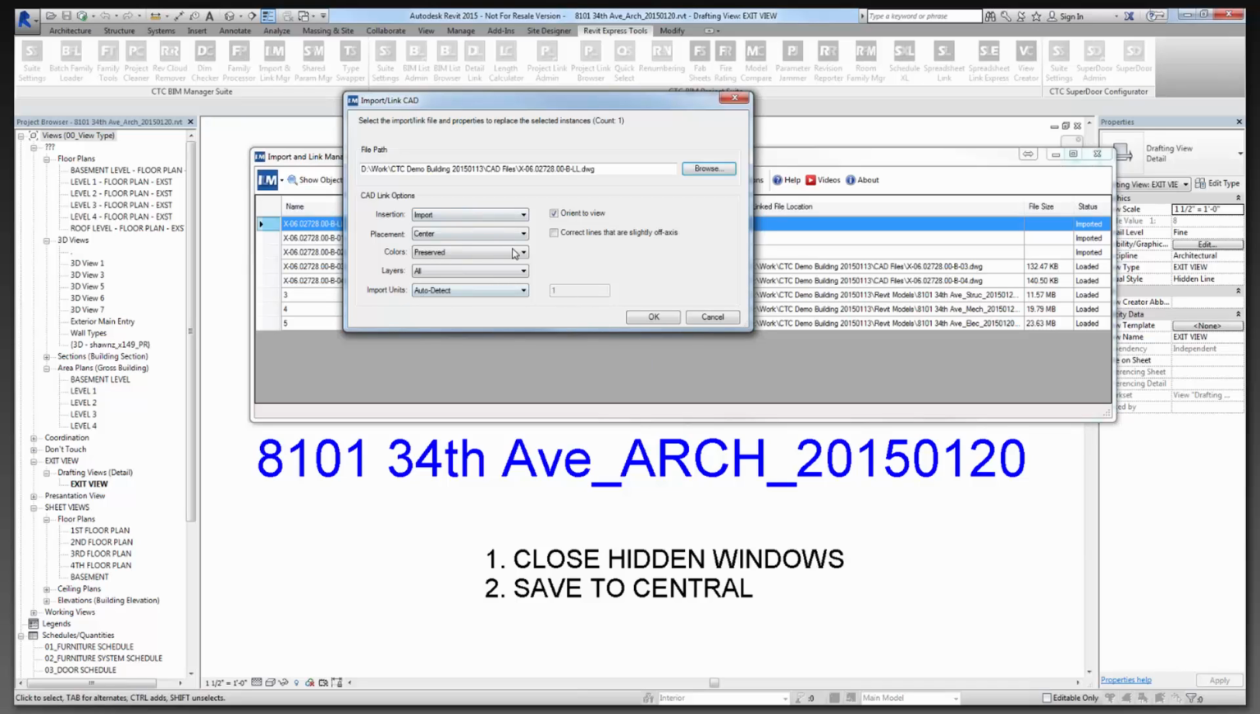Now I've got some other options here, like I can change some of the insertion things, like if it's linked or imported, so I can swap that right here. I'm going to change this to a link. I can change how my colors were brought in. If I have a specific standard, maybe this was brought in originally as preserved, which it was. I could change it to black and white if I wanted to, or modify this however I wanted. I can also modify the layers selection here, so while it's relinking this in, it's going to either be all or visible.